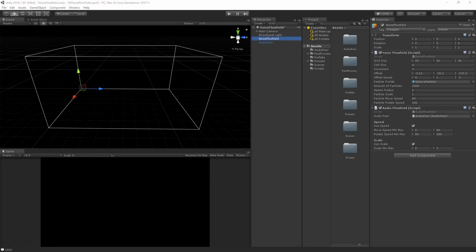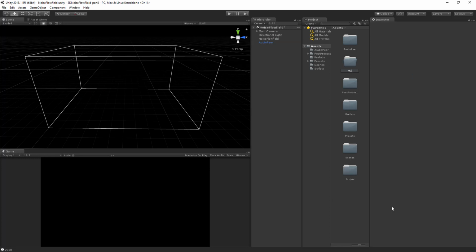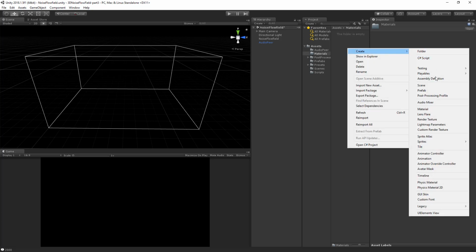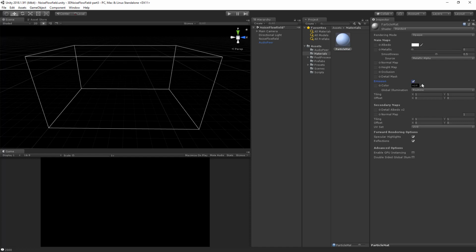So far we've set up the speed and scale to react on audio, and now let's also create a material that reacts to audio as well. So let's create a new folder, and we're going to call this materials. Now inside of the folder, let's create a new material, and I'll call this a particle material. We will be using the standard shader for this one, and I'm going to tick on the emission because we're going to set the albedo and the emission color to audio.